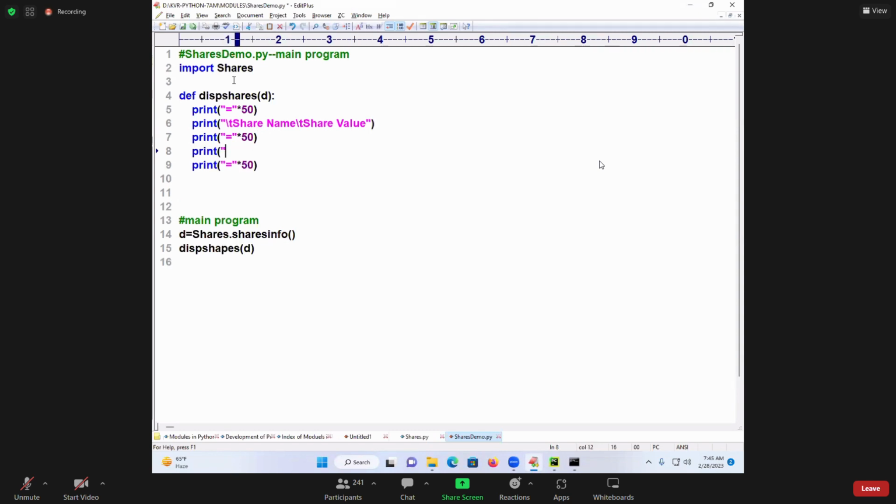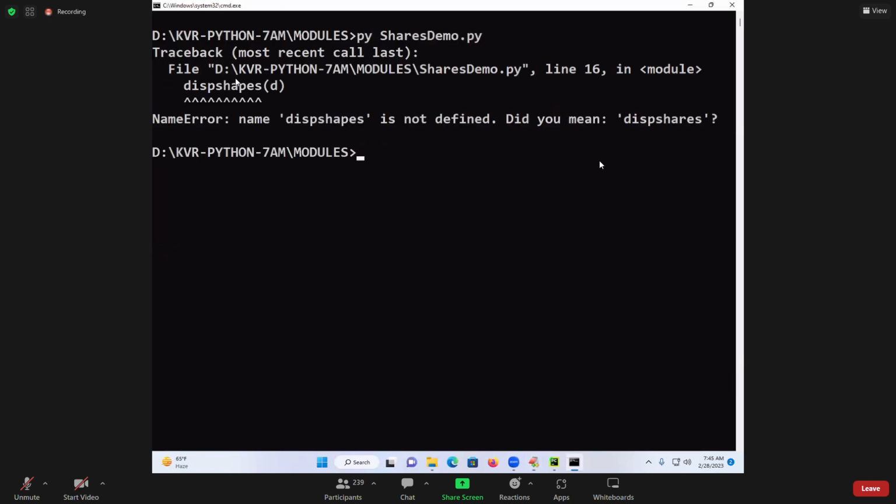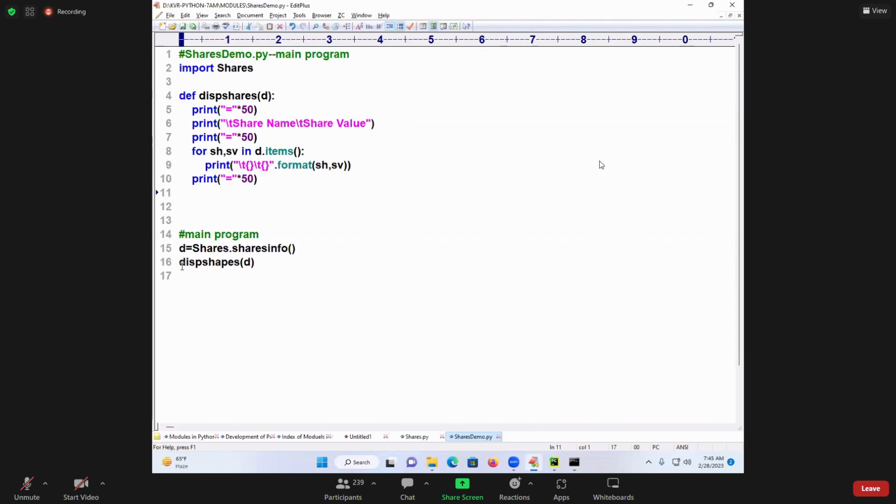How do you print this now? I am saying that \t, share name will be printed, and then \t, share value also will be printed. For that, how do you write it? Share name and share value in D dot items. You know this, right? Format of share name, and next is share value. Yes, share name, and then share value. So it is just printed, right? You execute, students, and see. Display shares.